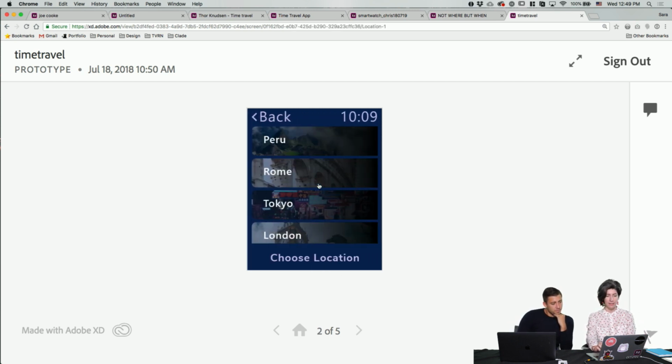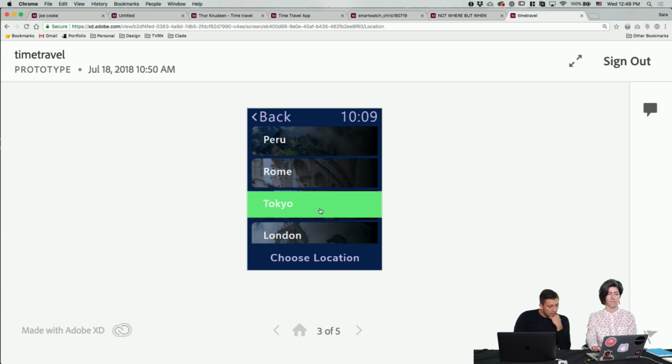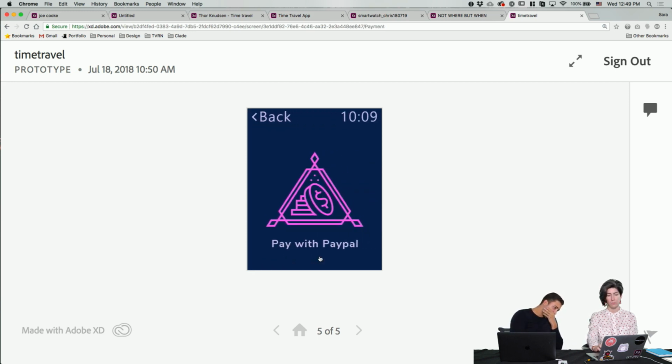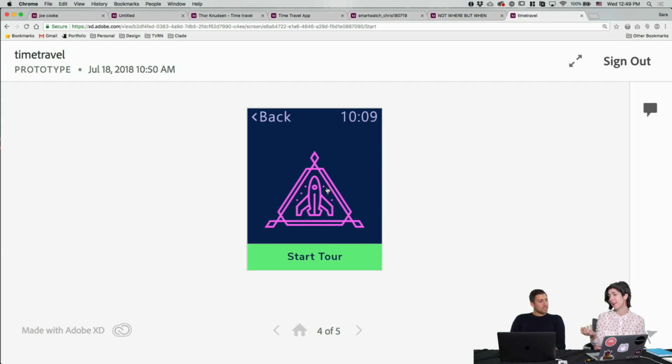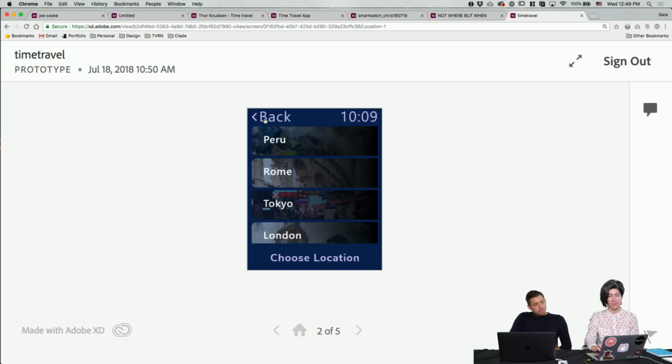So we can choose our destination. This is this one. Got it. We can choose Tokyo. We can go forward. We can pay with PayPal. Yeah. So we're paying for this, but not with our genetic soul. And then we can start the tour. I like the colors going on here. So this one was super neat.